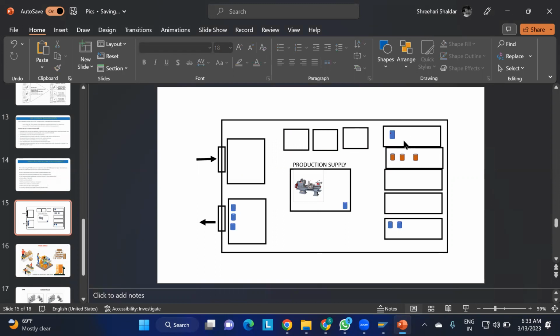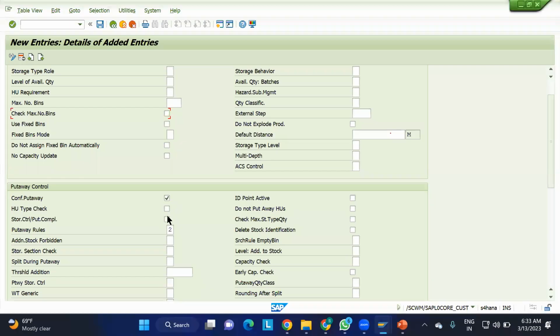If I am putting the product in the ST01, this is the final step. Further to this, it is not going to go to any other storage type. This is the final storage type. In this particular case, I will give this complete put away. Okay, put away is completed. Like that, I am going to give the check mark.